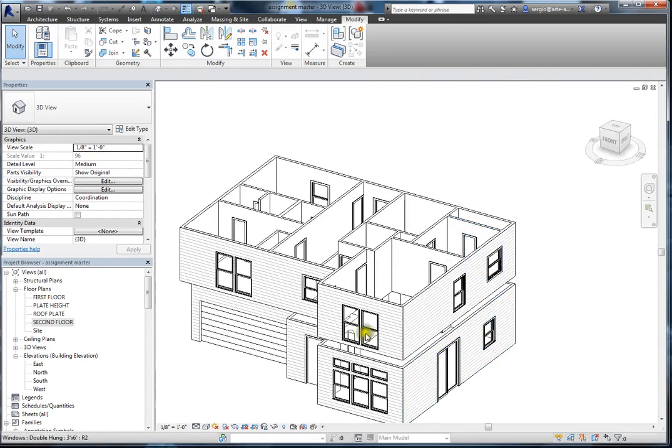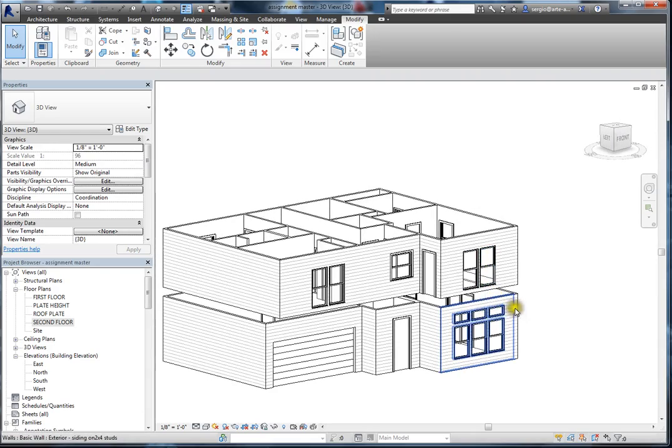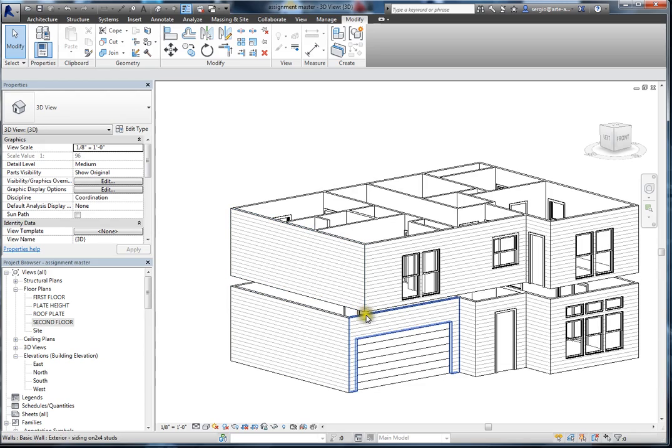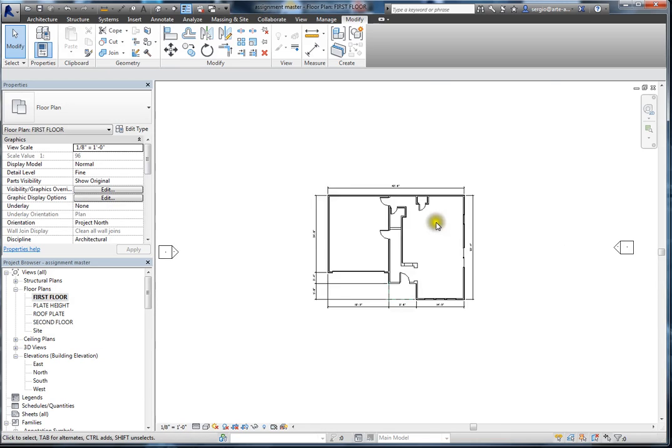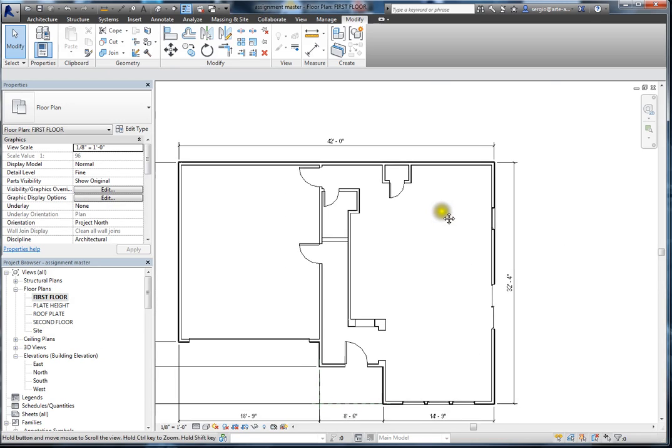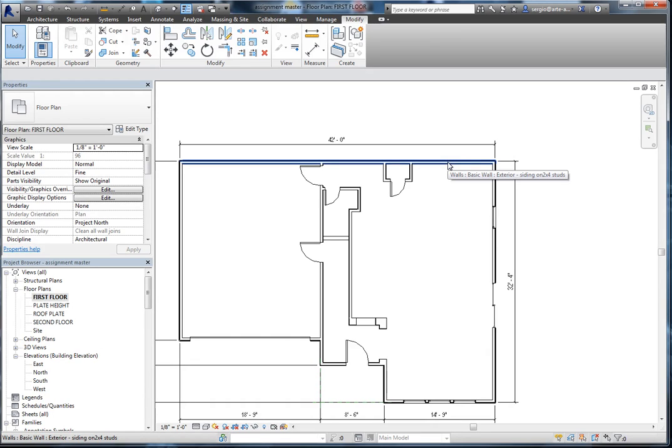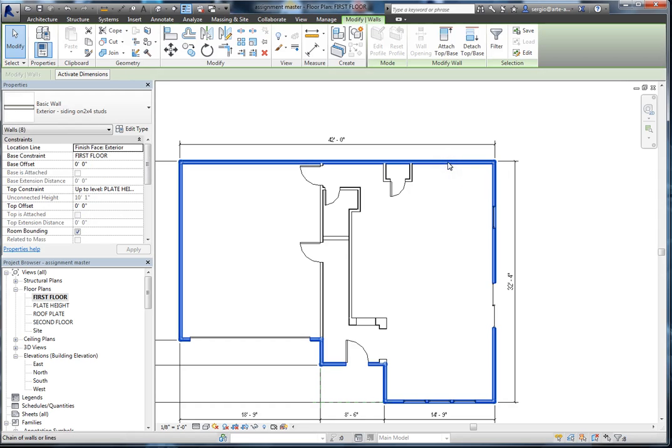So let's finish this up by selecting all these exterior walls on the first floor and extending them up to the second floor level. We can do that from the first floor. So I'm going to select all my perimeter walls by hovering over an exterior wall, clicking Tab, and it highlights all the exterior walls, and I'm going to click with the mouse. So now I selected all my perimeters, and instead of going up to the plate height, we're going to go up to the second floor level and then hit Apply.